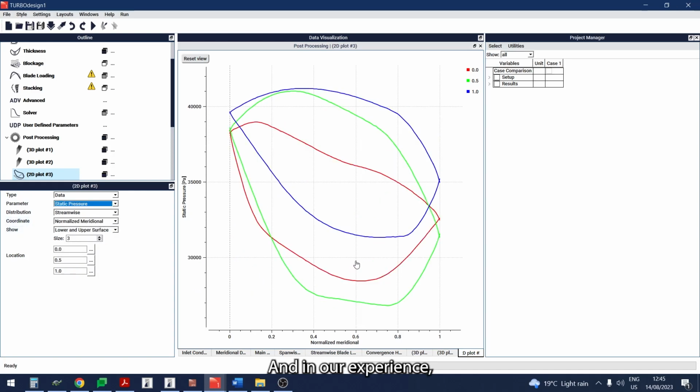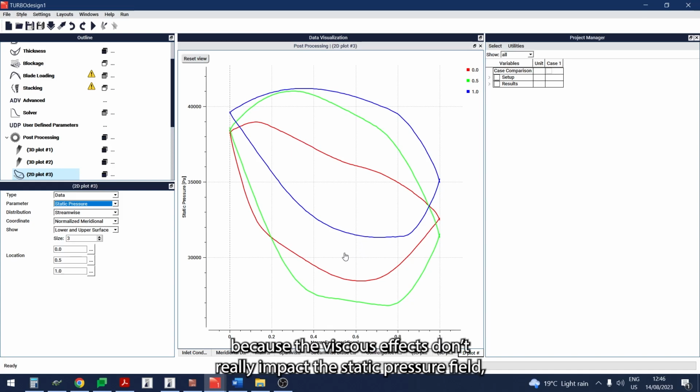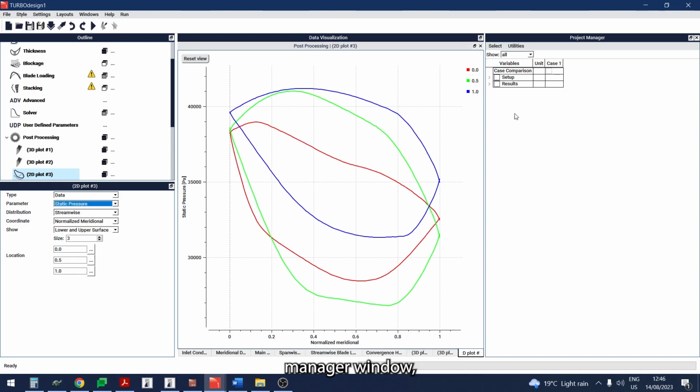And in our experience, when we compare surface pressure from TD1 versus that from CFD, we get a very good match even though TD1 is inviscid. And that's because the viscous effects don't really impact the static pressure field, and they do distort the velocity field, but we can relate the isentropic Mach numbers and velocities to some performance parameters, which we can use to explore the design space. And you can see these performance parameters here in the project manager window.